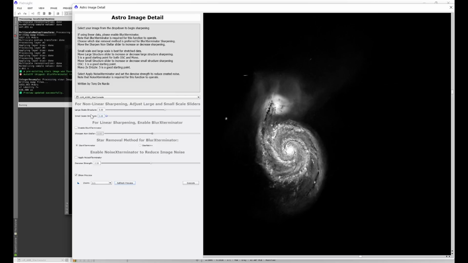I'm going to get rid of small scale, and I'm going to drop large scale down to, let's go ahead and zero it out so you can see it before. Here's before. And let's bring large scale up to right around 2.5. And we can see what that does. I might even opt to bring that down to 2.